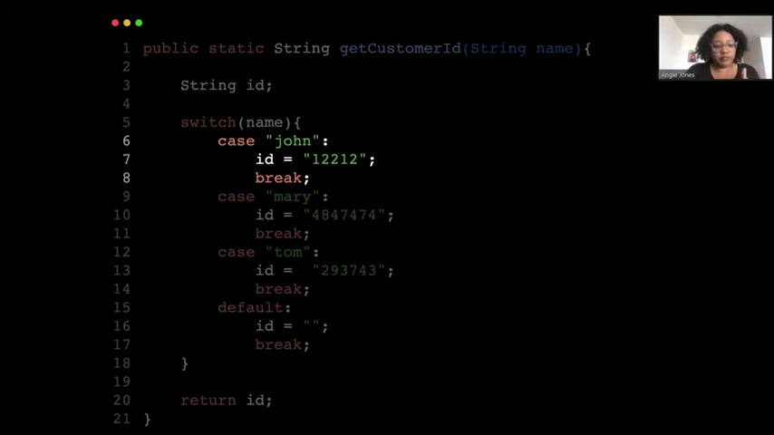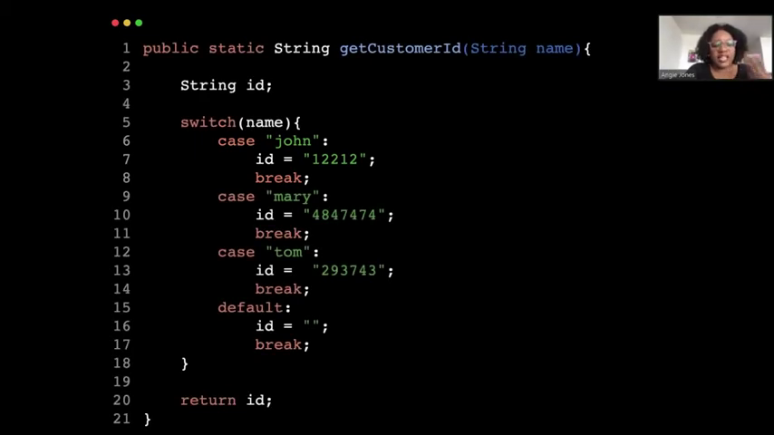So if we forgot to put the break there and we call this switch using John, then his ID would be 4847474 because it will fall through to Mary's, right? So not only is this like a lot of boilerplate code, but it's also flaky, right? So if you forget one of those break statements, you get the wrong value back.